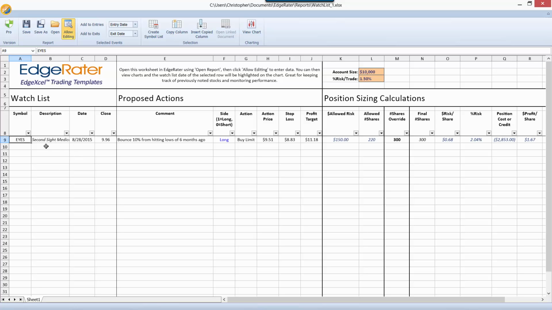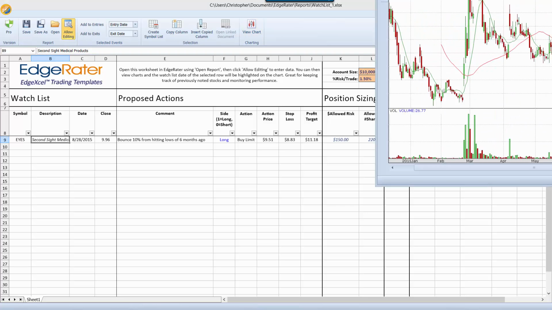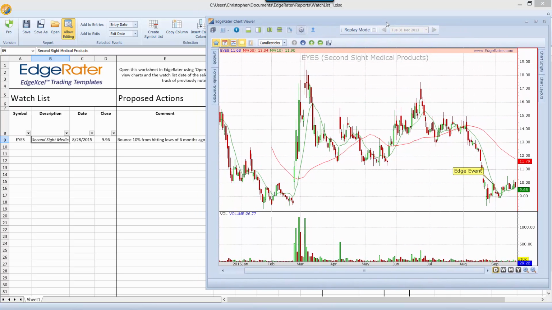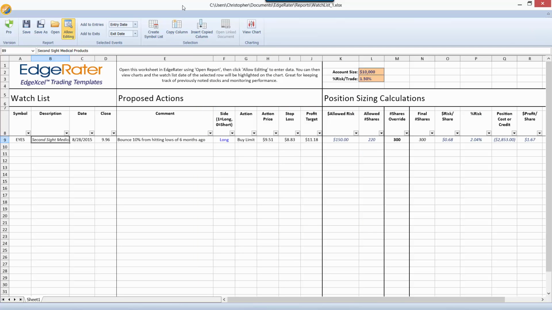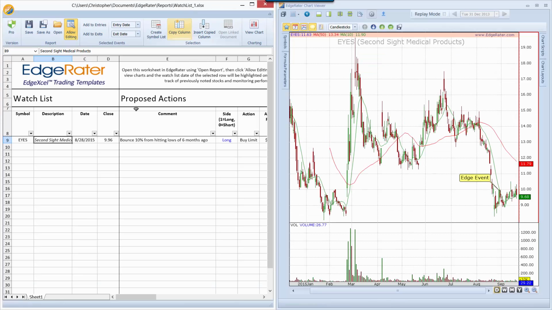Because it's a report, like every report that's generated within Edgerator, you can actually view a chart of the symbols. There's only one symbol in here, EYES, which is Second Sight Medical Products. And if I click on View Chart, a chart window will pop up, and it's come up in a different window. I'm going to put that on the side over here. I'm actually going to close this one to the left-hand side.